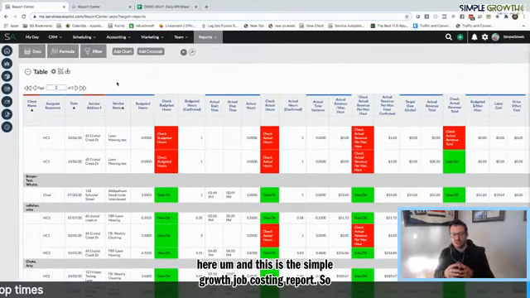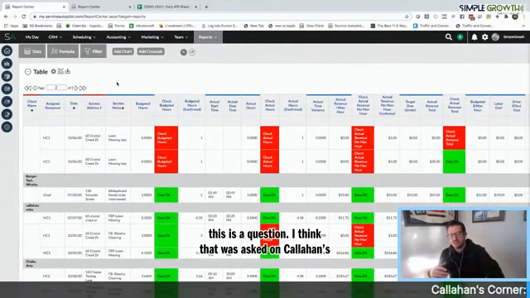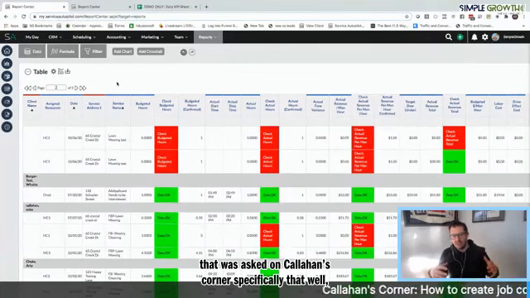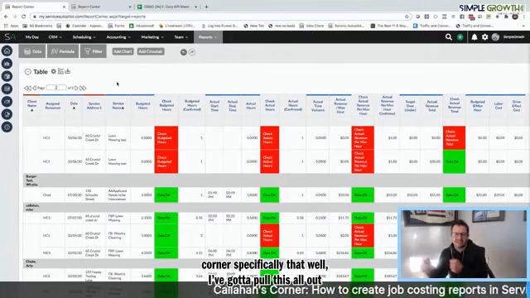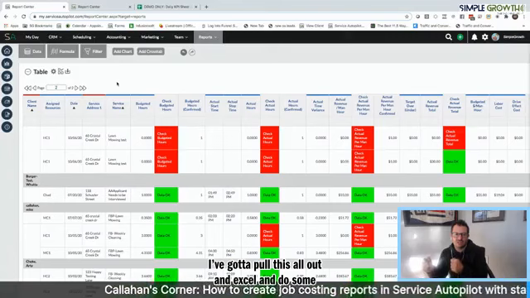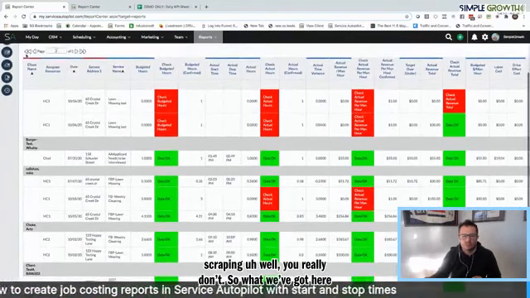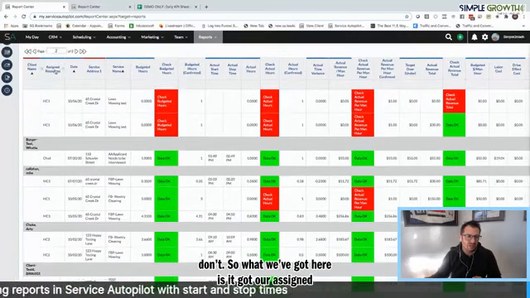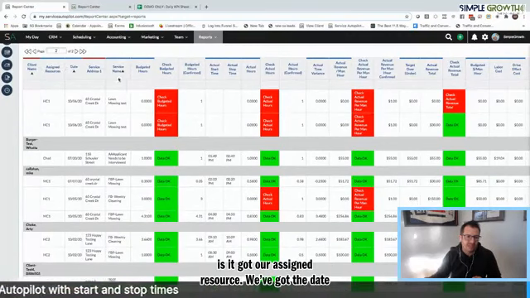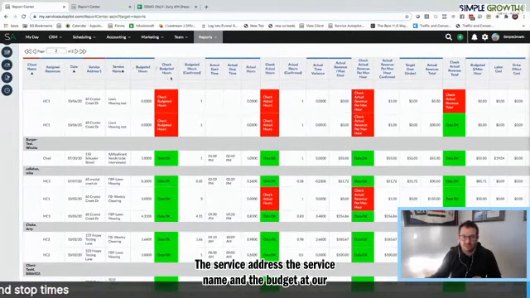So this was the question I think that was asked on Callahan's Corner specifically, that, well, I've got to pull this all out in Excel and do some additional data entry or data scraping. Well, you really don't. So what we've got here is our assigned resource, the date, the service address, the service name, and the budgeted hours.